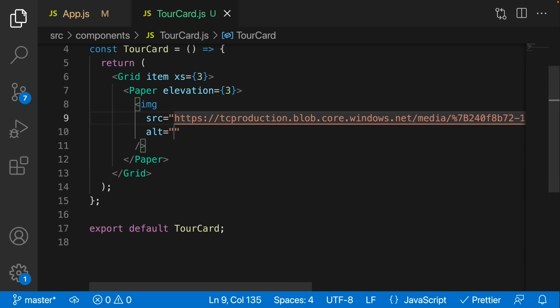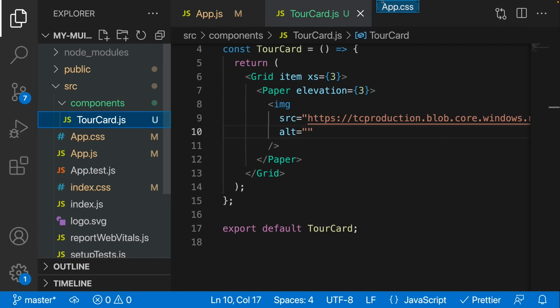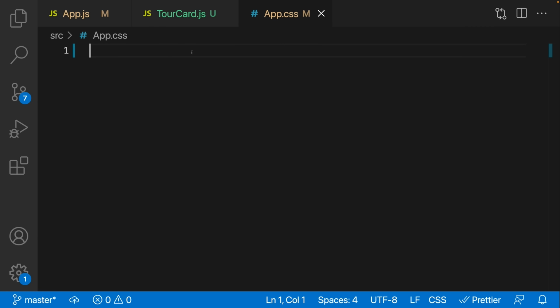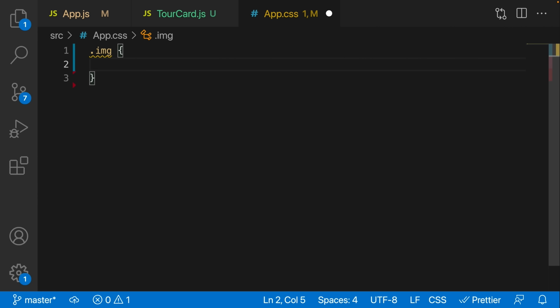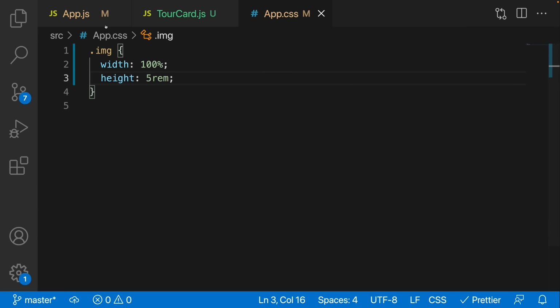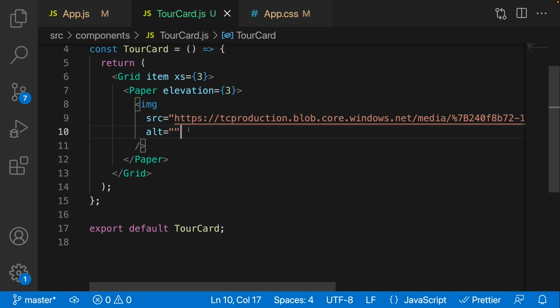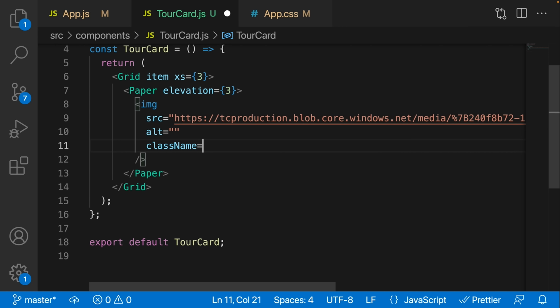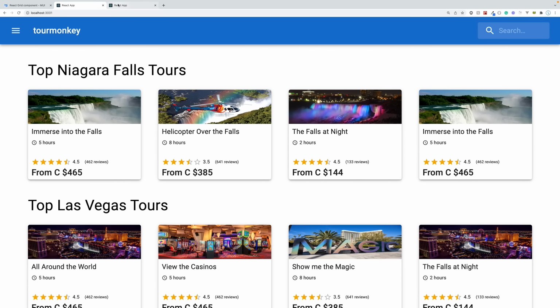So the best thing to do in this case is to add some styles. So let's actually go to our app.css, and in here we're going to add some styles for the image. So let's give this a class of image, and then here is where we're going to apply some of these styles that we need for the image. So we're going to say that we want this to have a width of 100%, so it spans the width of the card, as well as a height of 5 rems. And then once we go over here to the tour card, we can actually give this a class name of image. And now if we were to go over here, you can see that this is looking a lot better.